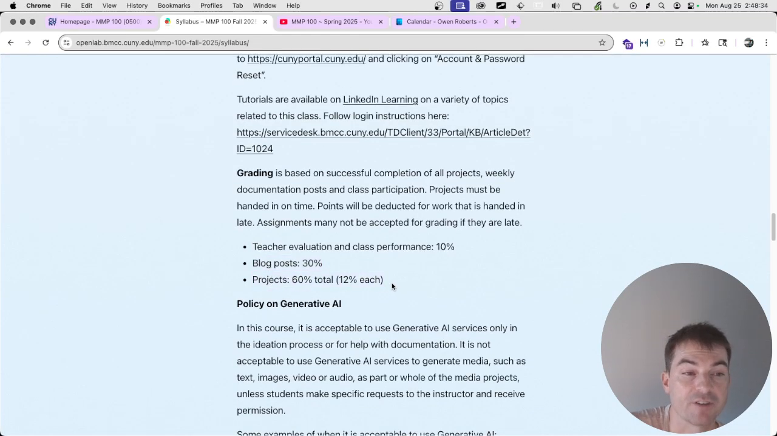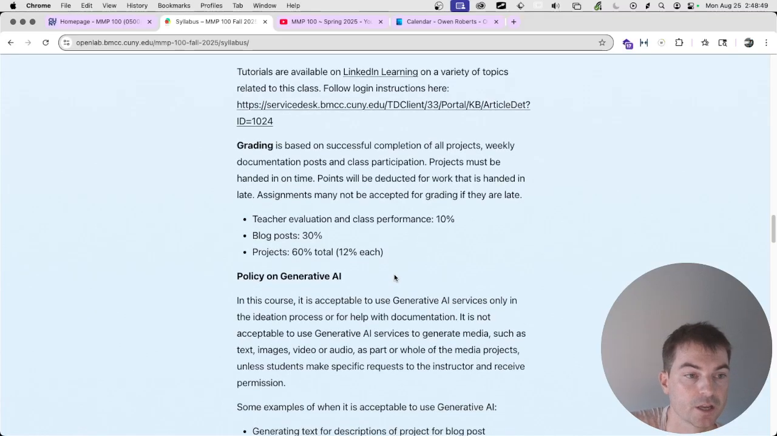Then there's going to be 5 projects, and each one is worth 12% of your grade, or 60% total. Each project is a separate piece of media that you're going to create, and we'll basically just do one every 3 weeks throughout the semester.